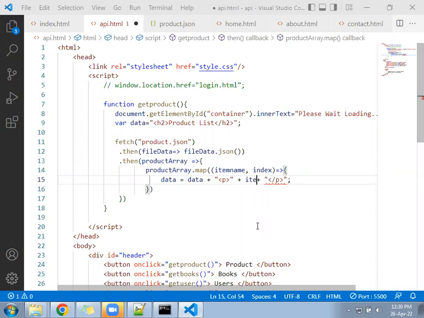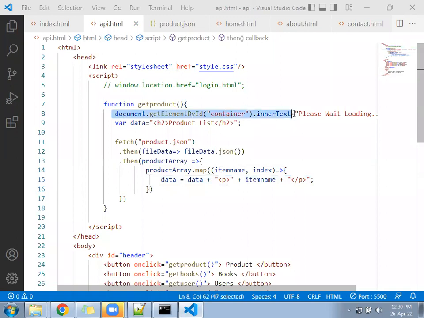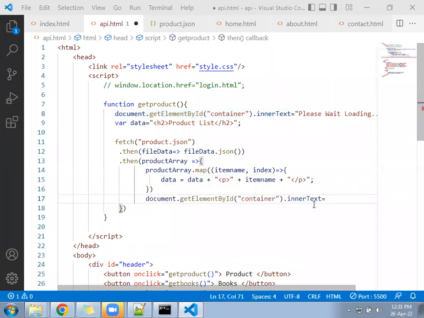So it is going to read the data from that file. And after reading the data from that file, it will create the number of paragraphs, and that number of paragraphs you have to send to the browser using inner HTML after the end of the map function. Inner HTML equal to data. Inner HTML equal to data.